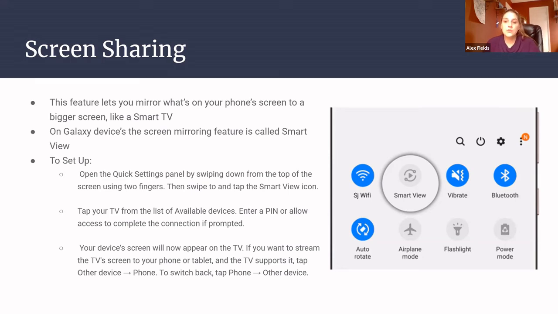Screen sharing is used for several reasons. For example, if you just wanted to view something on a larger screen, screen sharing is a great way to do that because your TV is much larger than your 8-inch phone. You can also use screen sharing to share with a number of people. So instead of everybody crowding around looking at your small phone, you can just send it to the TV screen.